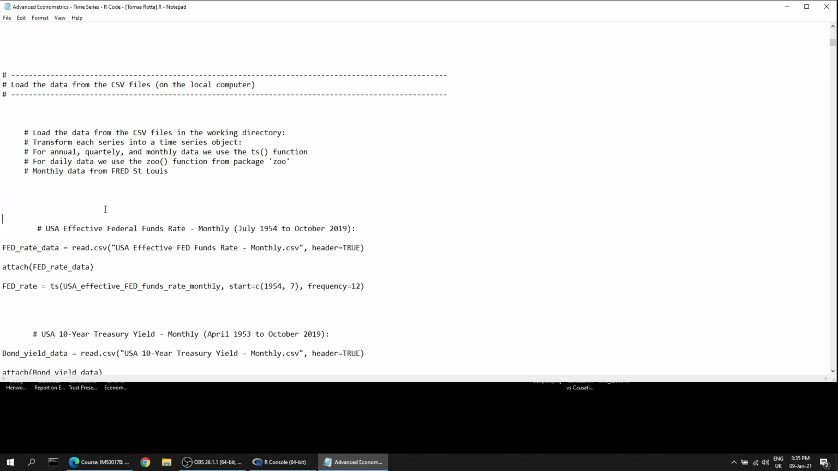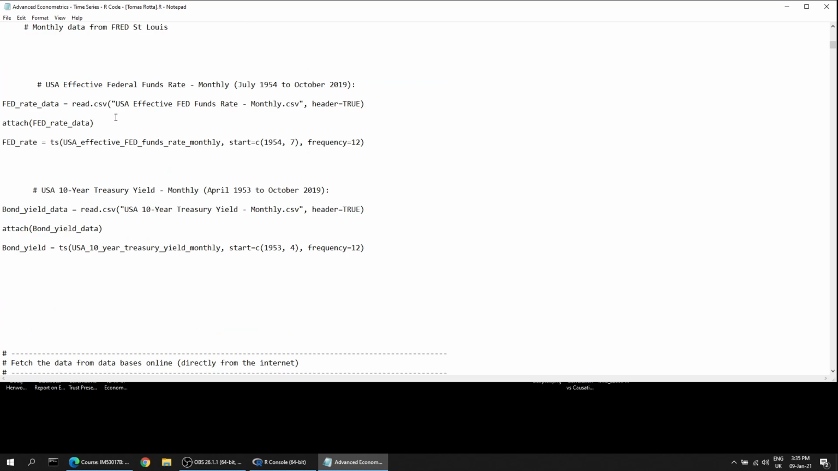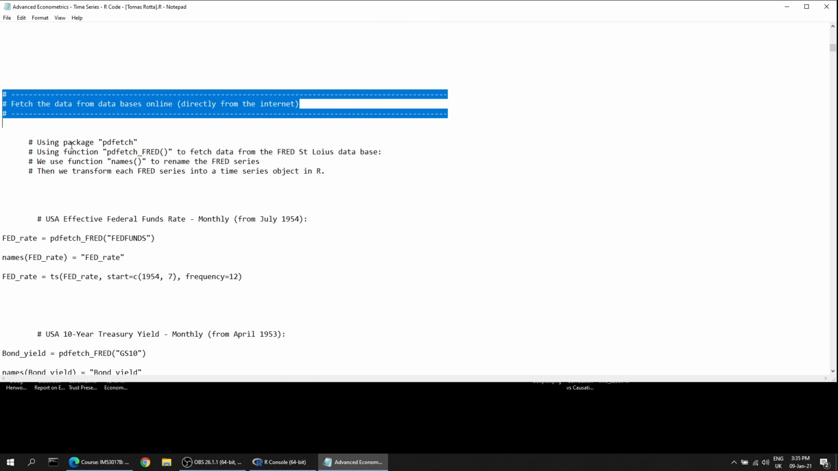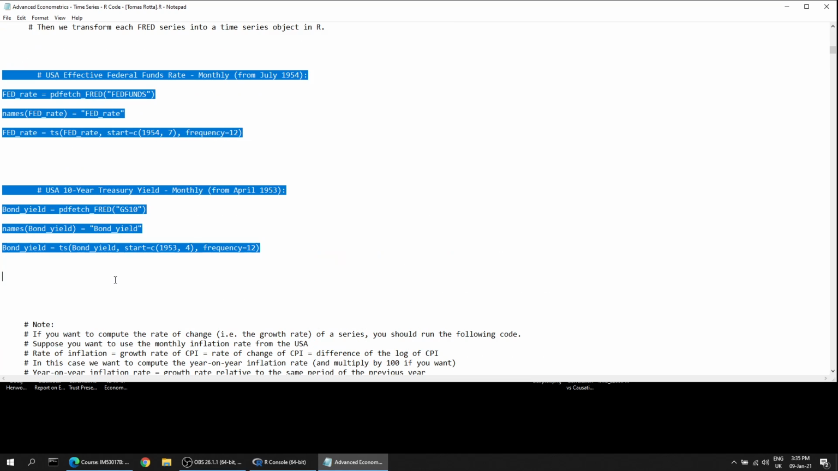By the way, as I have said before, there are two ways to load the data. You can load the data from the CSV files that you have downloaded from Moodle, or you can fetch the data directly from the online databases. In this case, we are using FRED, which is the Federal Reserve of St. Louis in the United States. I prefer, if you have a connection to the internet, just run this code. It's better. You get the latest data.